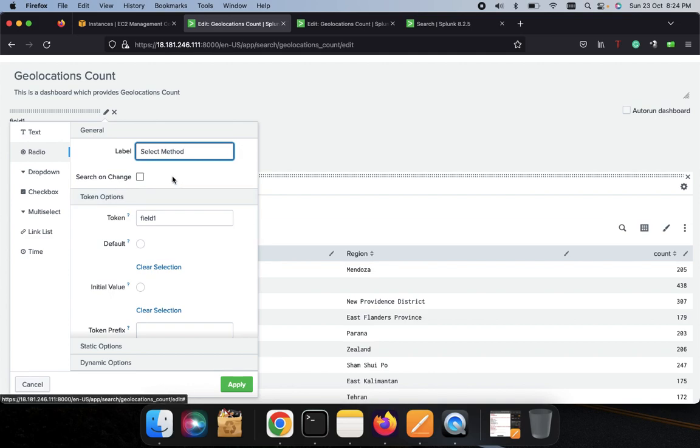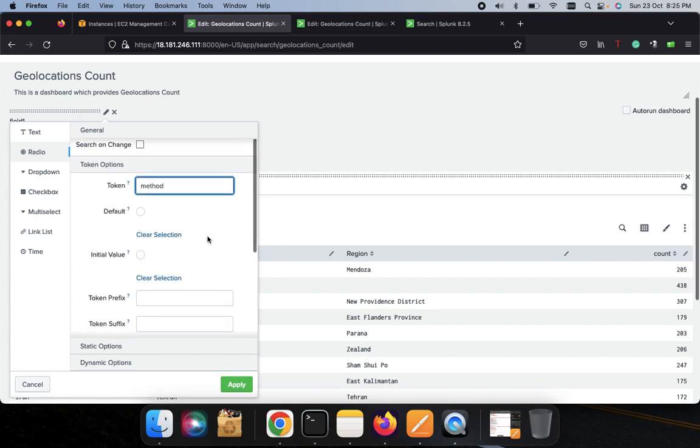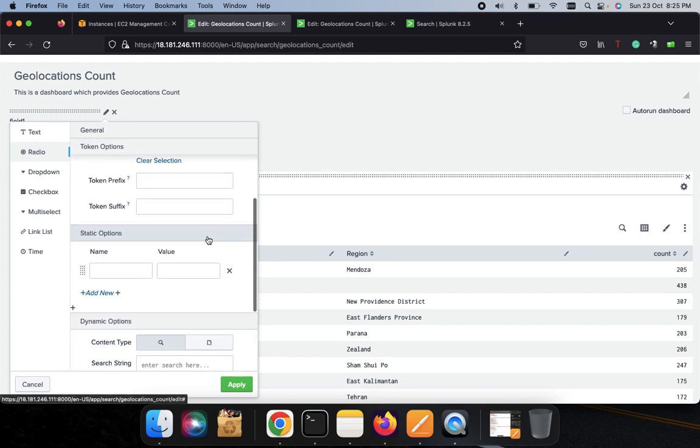We can check this if we do not have a submit button, but we'll also be putting a submit button, so I'm not going to check this one at this point. Let us uncheck it. And again, this is important: the token. Every input in a dashboard works on a token only. Because I am using the method field, I will give the token name as method also. The default or initial value we do not require at this point in time.